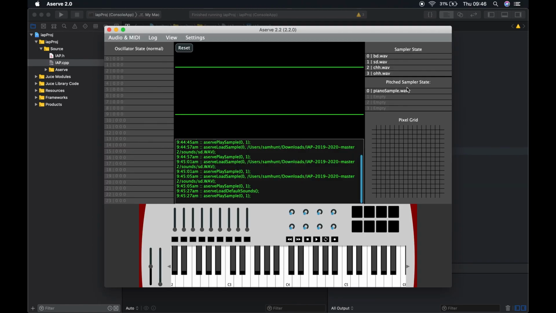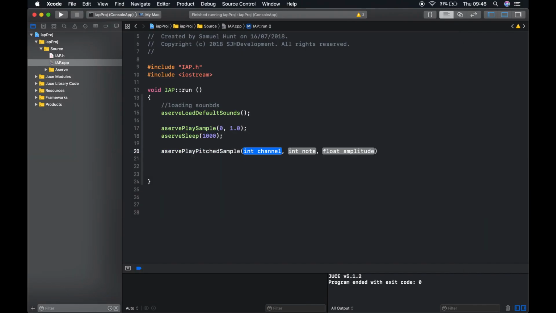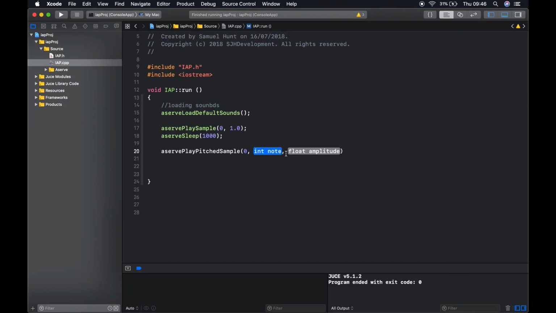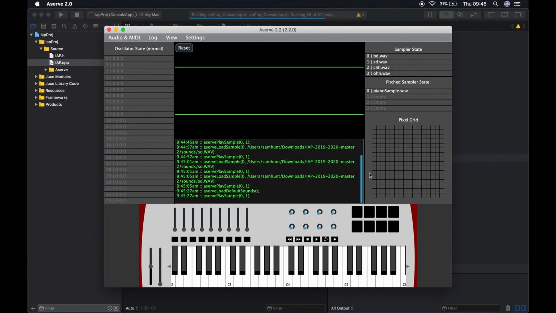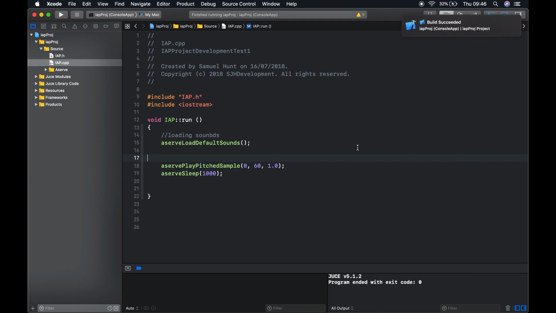If you want to use the pitch sampler, there's a different command to use. There's Aserve play pitch sample, and this takes one additional argument, which is the note that you want that sample to play at. By default, this piano sample is note number 60. So if I play note number 60 here, then it will be played at its original pitch. So let's just delete this and move this down to here, and then try this and see what happens. Hopefully you heard a piano sound there.